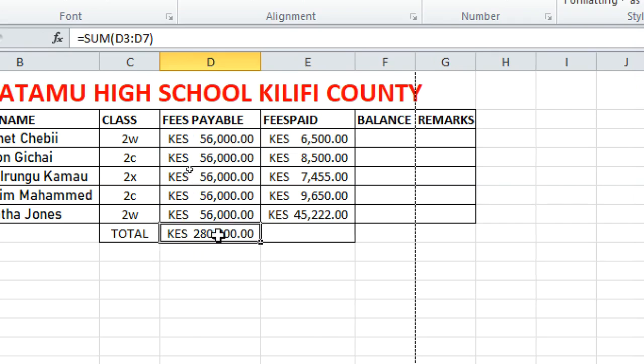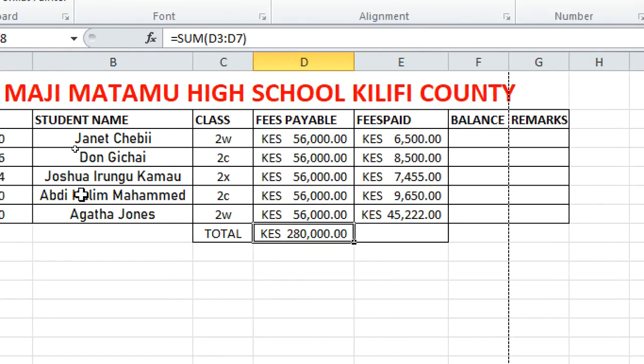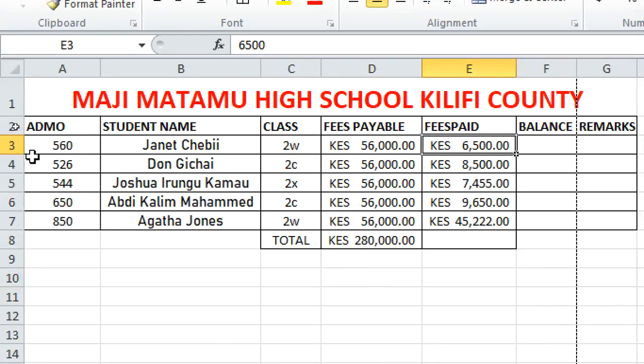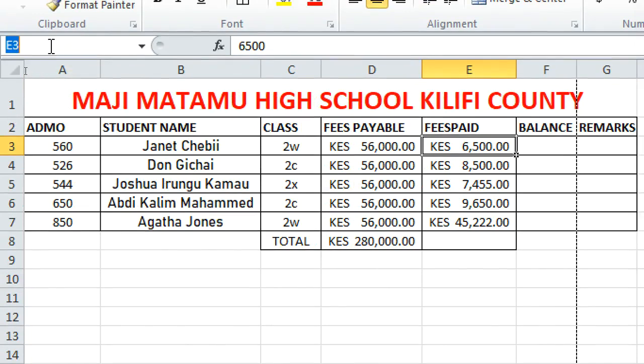But there is something I need to explain to you: if you want to do calculation like this, we have 6,500, you don't type it just like it has appeared here. You type the cell address. The cell address is read by reading the label of the column header and the value of the row. Like for example, this is E3.